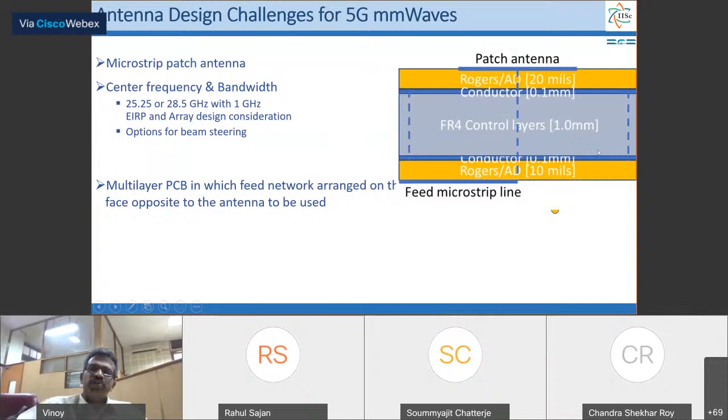It could be called a probe feed or a via feed kind of connection between the transmission line and the antenna. The FR4 control layers that I have shown here, of approximately 1 mm, are not just one dummy material. They could actually consist of 4 to 6 different layers for power control, various control lines, clock signals, and all those things that are required for the connections for the IC.